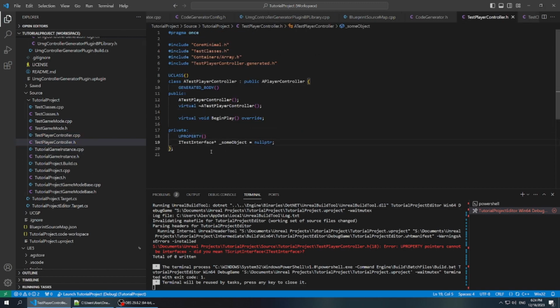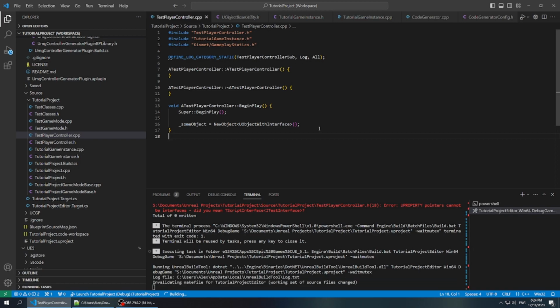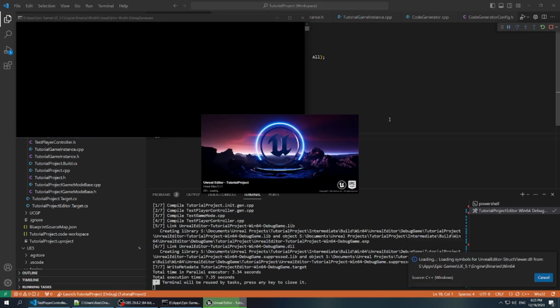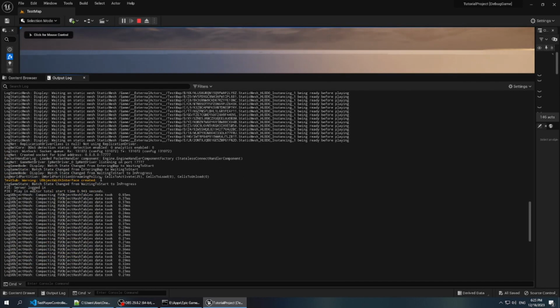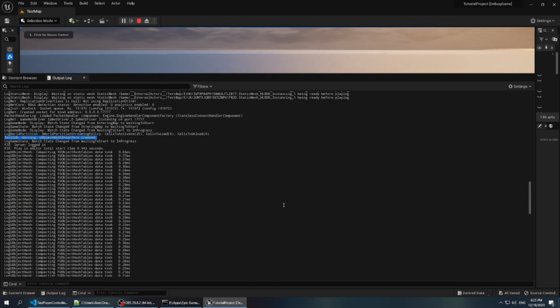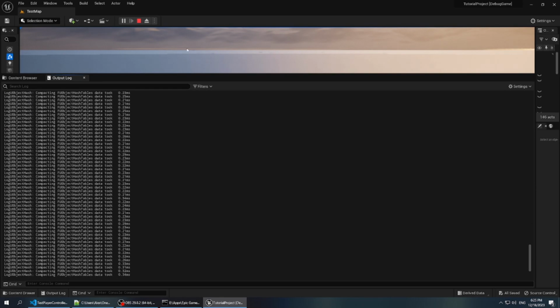If we want to do this, we can. We can say TScriptInterface, iTestInterface SumObject. And we can use it the same way. We can say SumObject equals new object, UObject with interface. And so this will actually work if I build and run this. And likewise, if I run, you can see our object gets created. And because that UProperty test interface is holding on to it, it will never get freed.